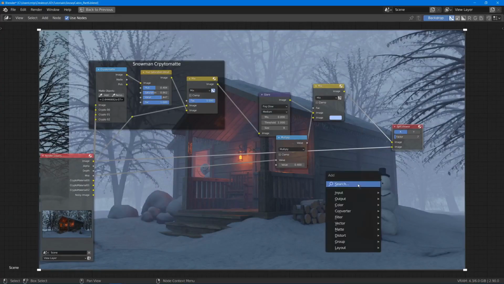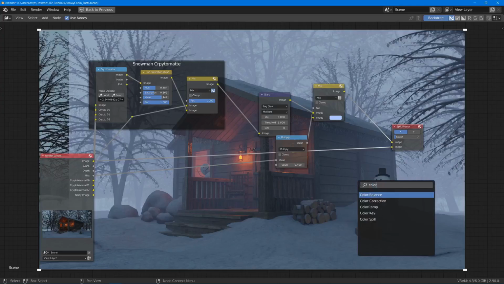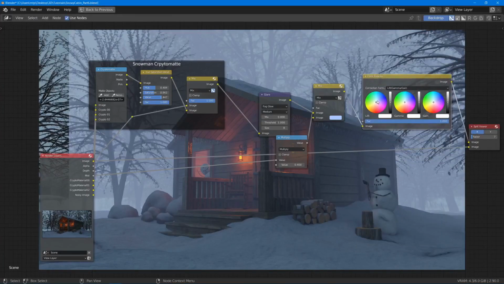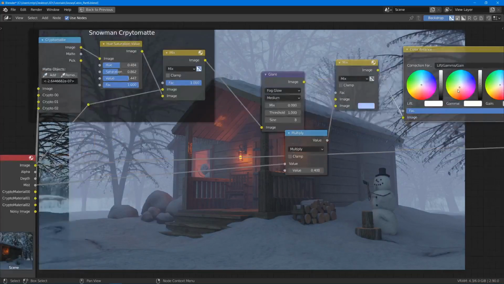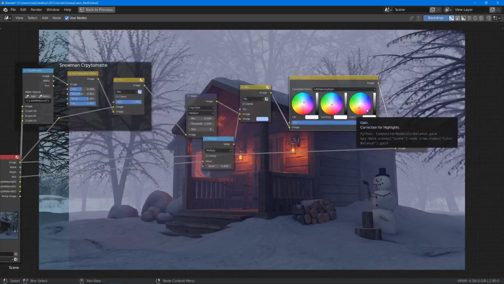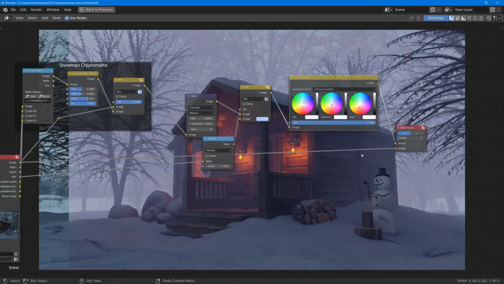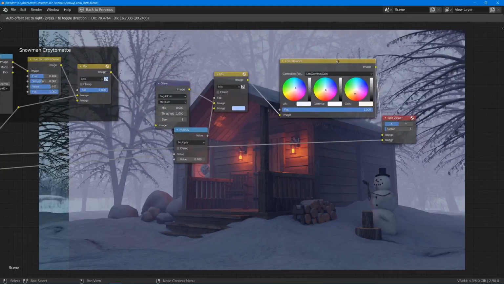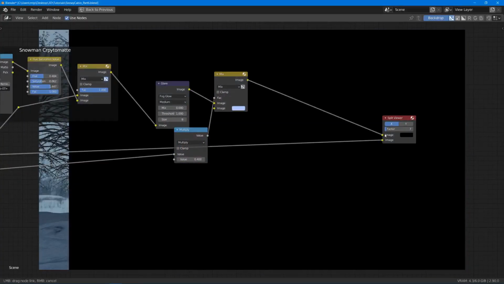You can add more effects such as a color balance node to tweak the colors of it a bit to your liking. Maybe add a little bit more warmth to some of those lights, and more cool to the other areas. And we can hit M to mute that and compare. I think it looks nice without it, though.